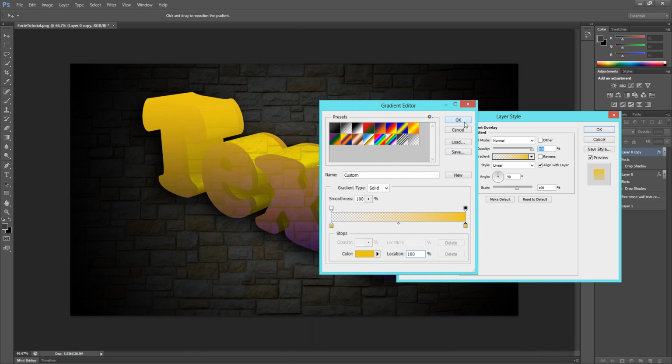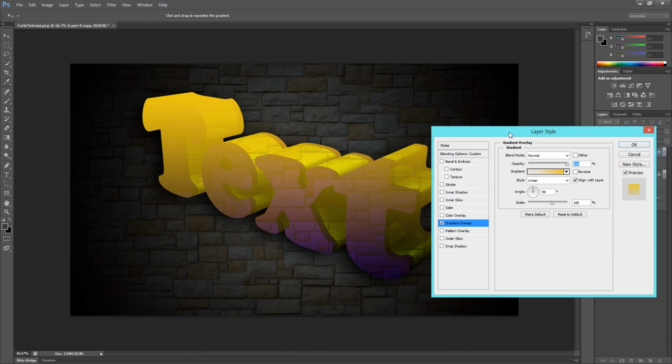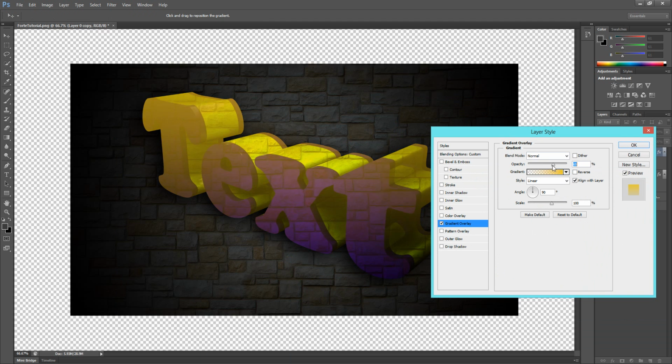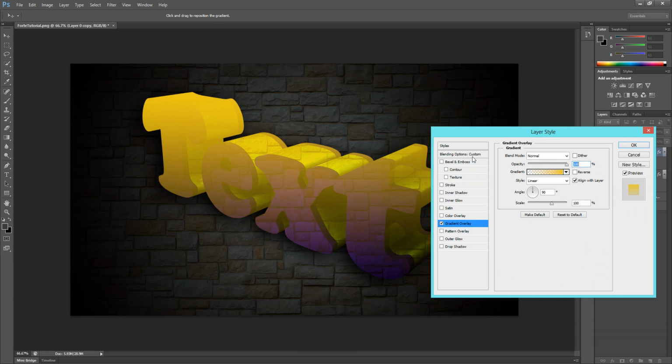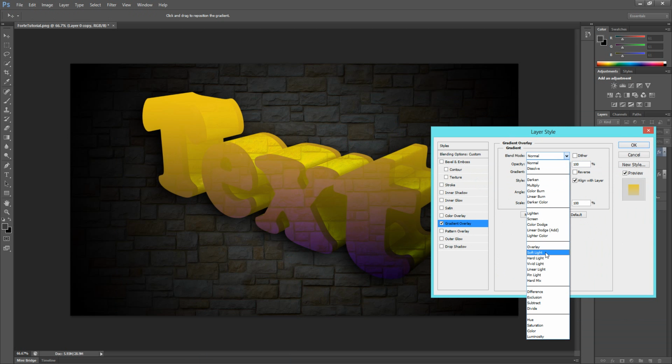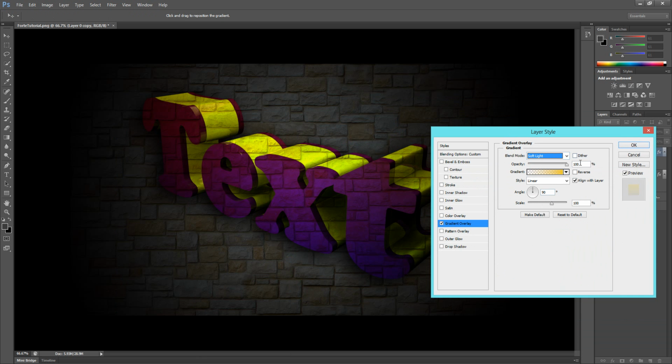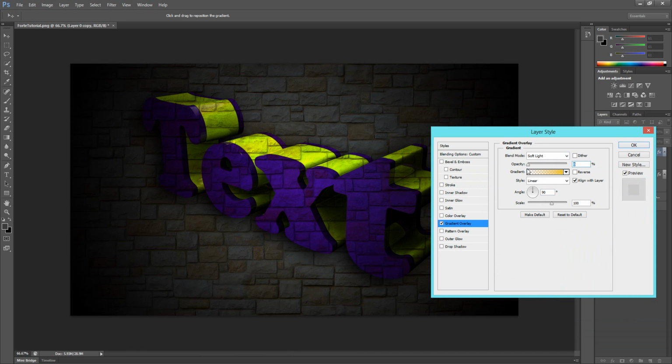Okay, so now we have this nice looking text overlay, and we want to change this from normal. I like soft light. Soft light's nice, but see how it's really coming out now. It just adds that extra texture. You can really see the texture coming out of the object now.